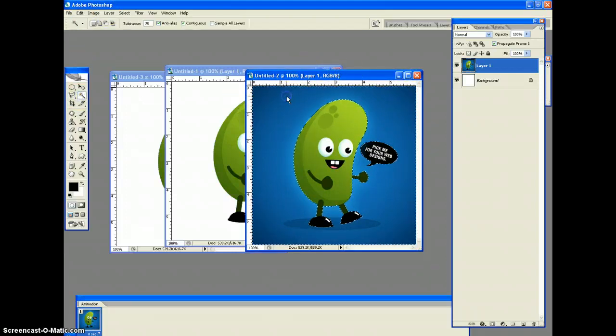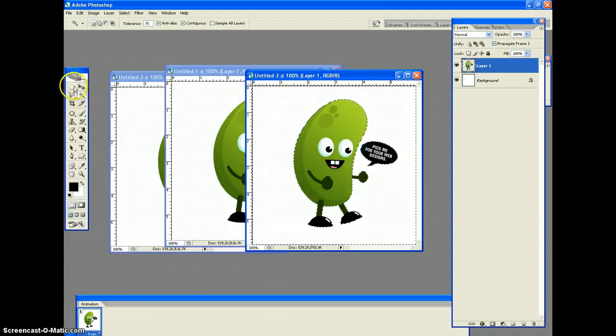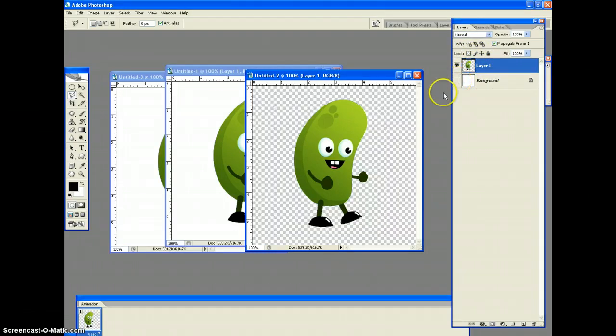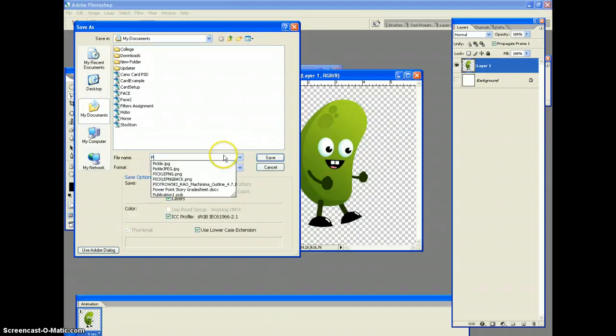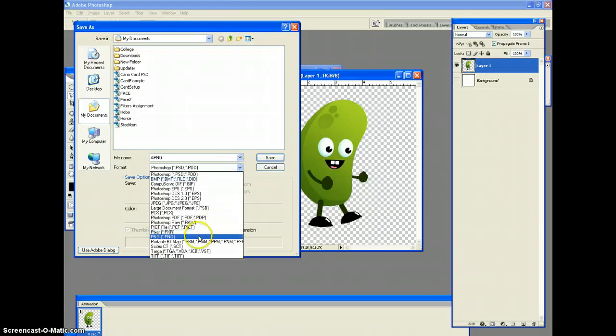Now finally, let's take the magic wand, and once again, Control D, polygon, use the different selection tools, delete it, Control D. Alright, now as you see right here, we have layer 1 and background. We're gonna take the eye off the background, and the pickle is on a checkered background. You're not going to see this, it does not exist. So you're gonna save this one as just a regular PNG. And save it as, of course, a PNG.